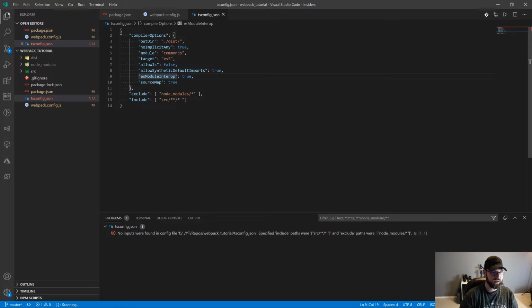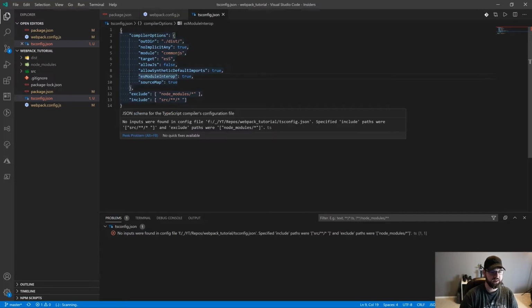The only thing that you'll see here is that this little icon is highlighted with a little red squiggly line, and that's just saying that it can't find anything. That's expected right now because we haven't turned anything into TypeScript files yet.